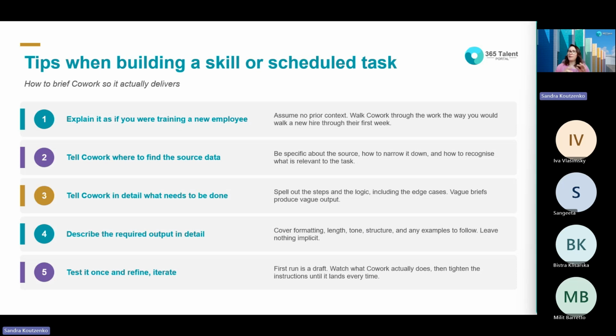Describe that in detail. What format? Is it a file? Is it in the chat? Is it an email? Do you want a file and an email? So you have a lot of options there. And test, refine, and iterate. So even if you don't need it straight away, just test it immediately and correct anything that's not working the way you want.